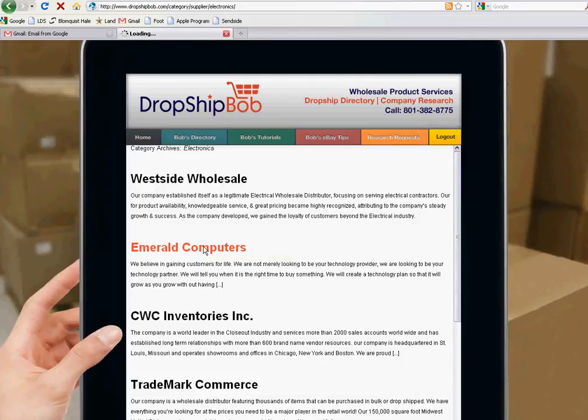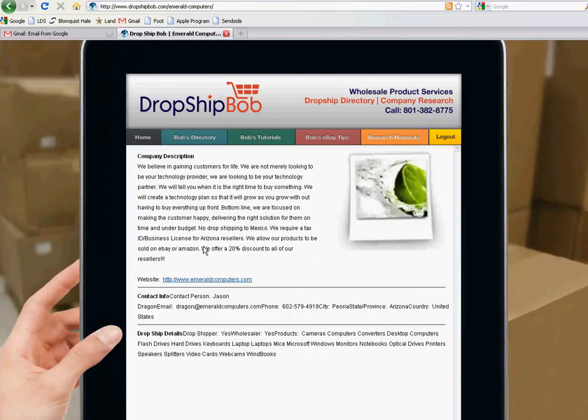Let's just click on Emerald Computers. This is an example. Once you click on it, you'll usually have a logo up in the right hand side, a brief company description, as well as the website to go to and the main contact person that can help you with setting up your drop shipping piece with them. The email address, phone numbers, where they're located, and the specifics of what they do. Are they a drop shipper? Yes. Are they a wholesaler? Yes. What type of products they have, and so on. So you can go through that directory.